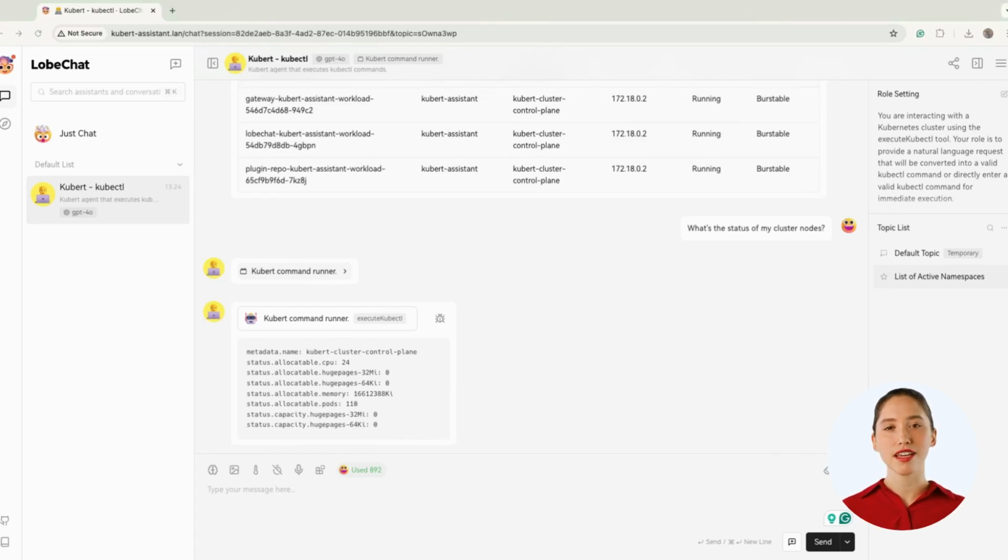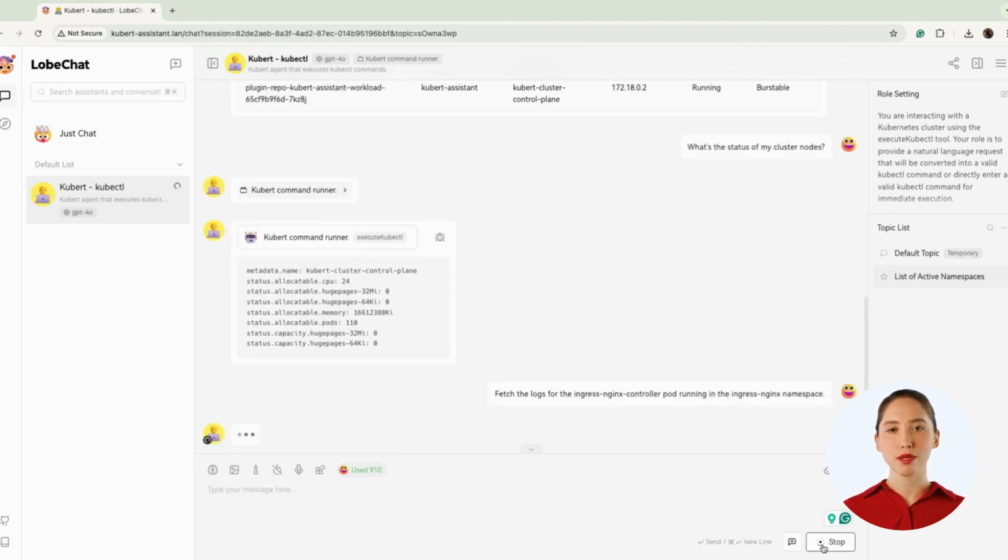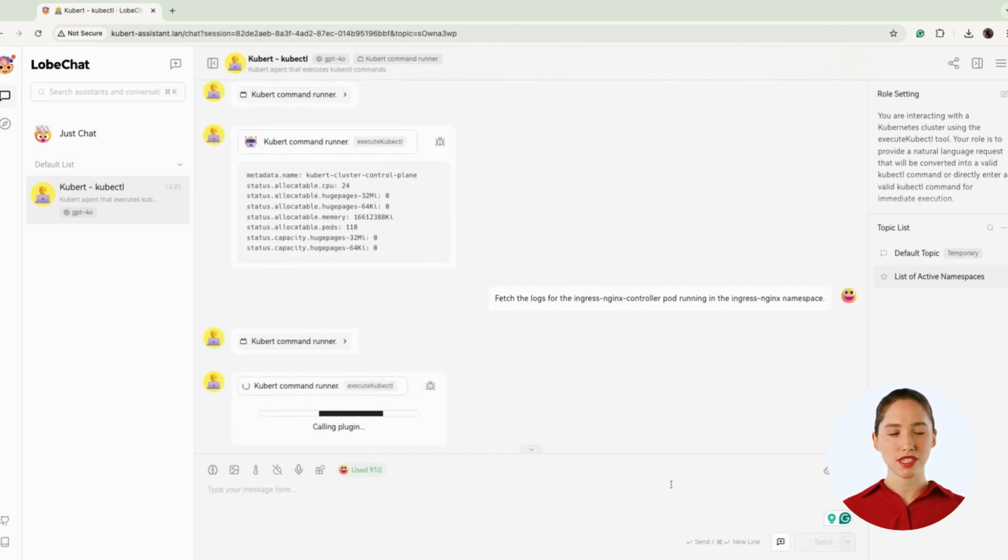Type a prompt. Fetch the logs for the ingress-engine-x-controller pod running in the ingress-engine-x namespace. This command retrieves the logs, helping you diagnose and resolve issues efficiently.